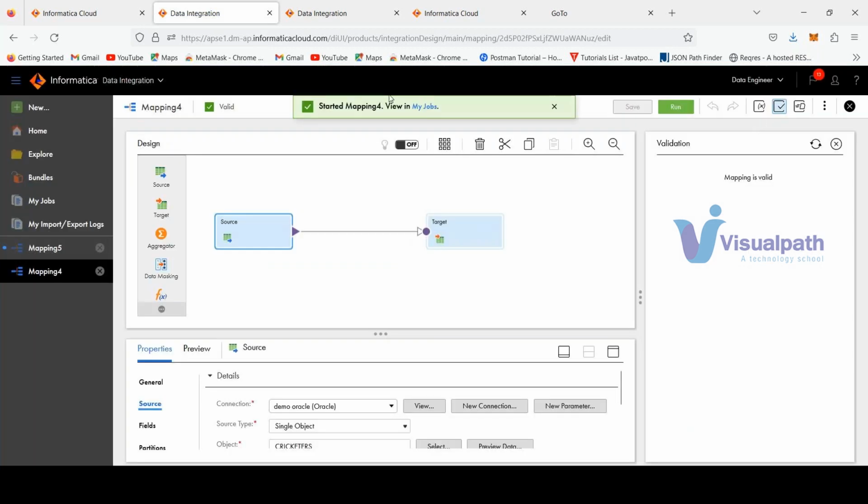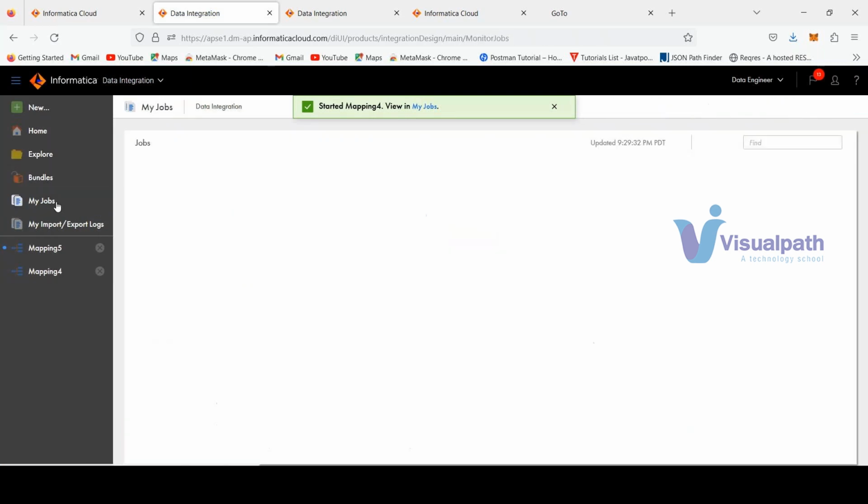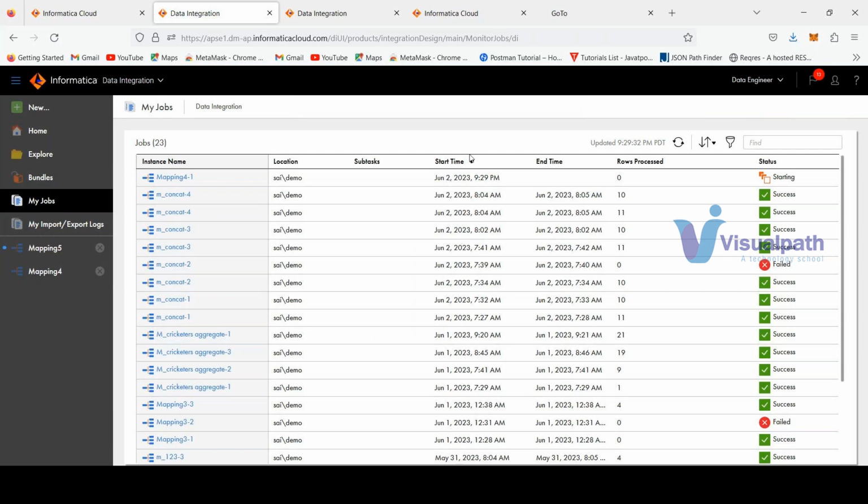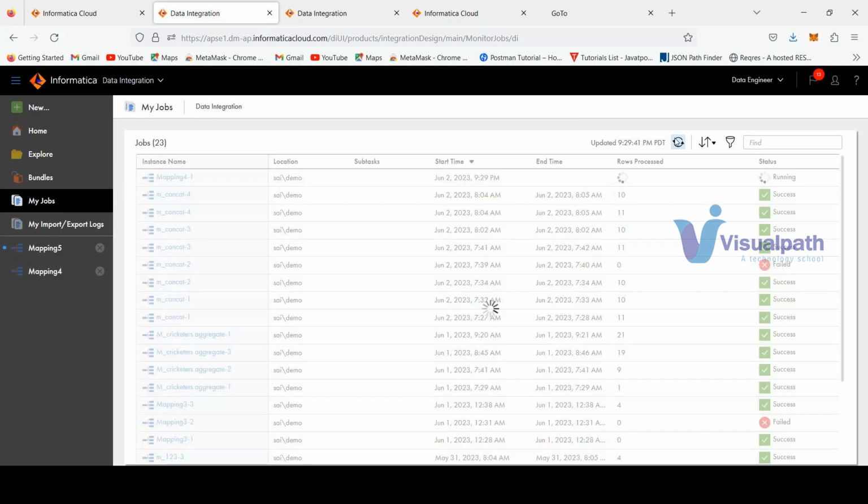You can see the jobs in the My Jobs section available in data integration. Here you can see the jobs you have run. If someone else has run a job, you can't see it in My Jobs; you have to go to the Monitor service. See here, this is currently running.